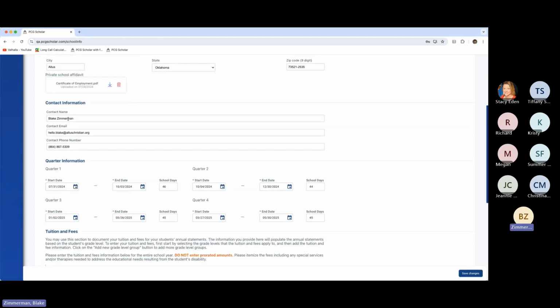And then you'll see the contact information. This is basically for who's the main person at my school that Stacy or Crystal or a parent would reach out to if they had questions specifically around the LNH and the scholarship.